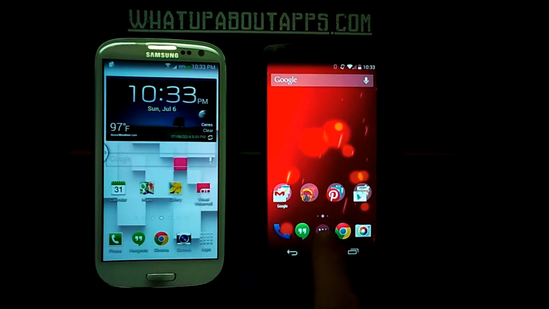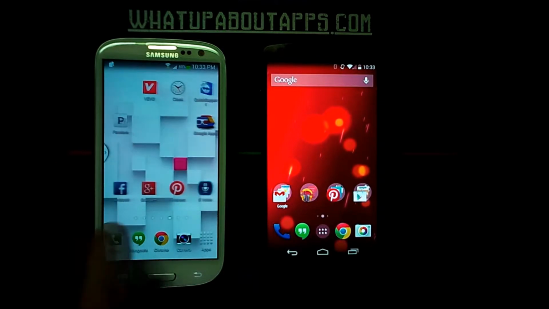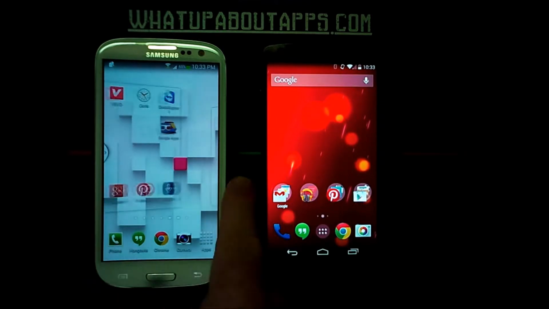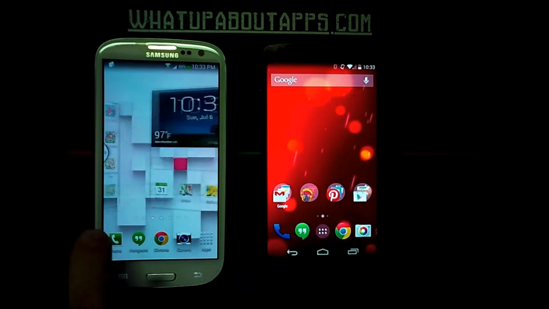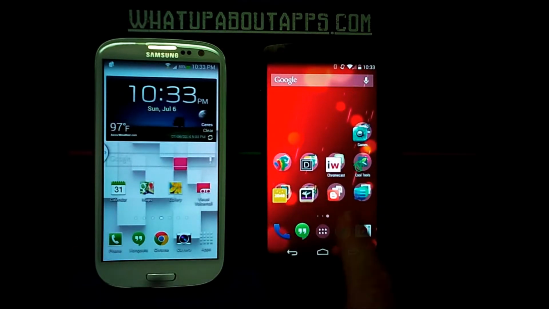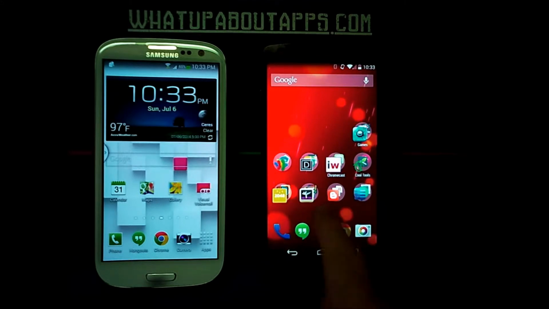On your home screens, you'll see there's some dots there. That means you can swipe left to right, and those are different home screens that have different apps and widgets that you can get to real easily. So again, you just swipe your finger left to right to get to the screens.